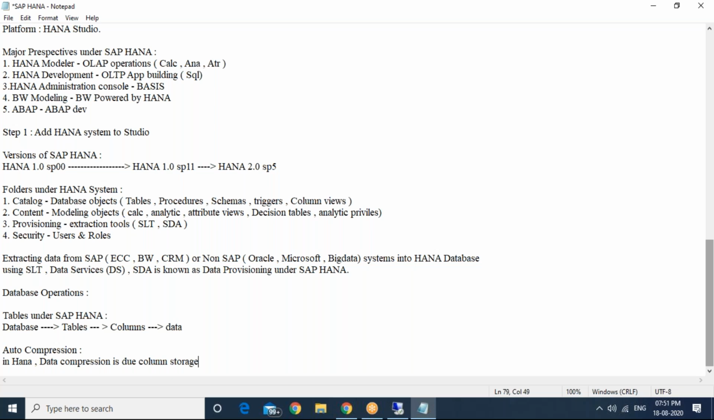If you take 10 terabytes, it will become 1.5 terabytes in HANA. It's almost a 6.5 to 6.7 times reduction. So as the data volume becomes higher, the reduction rate also grows.